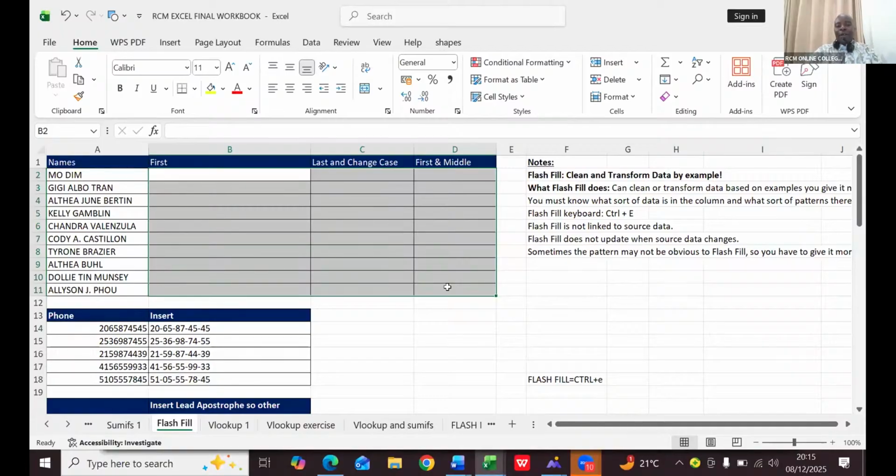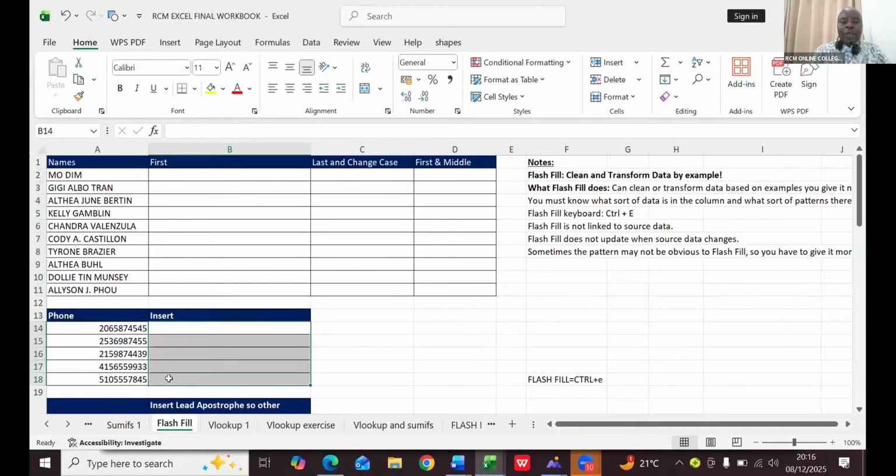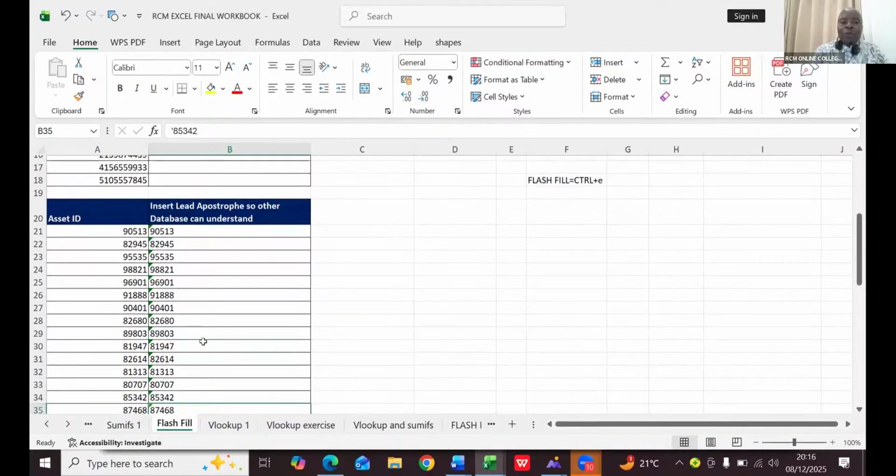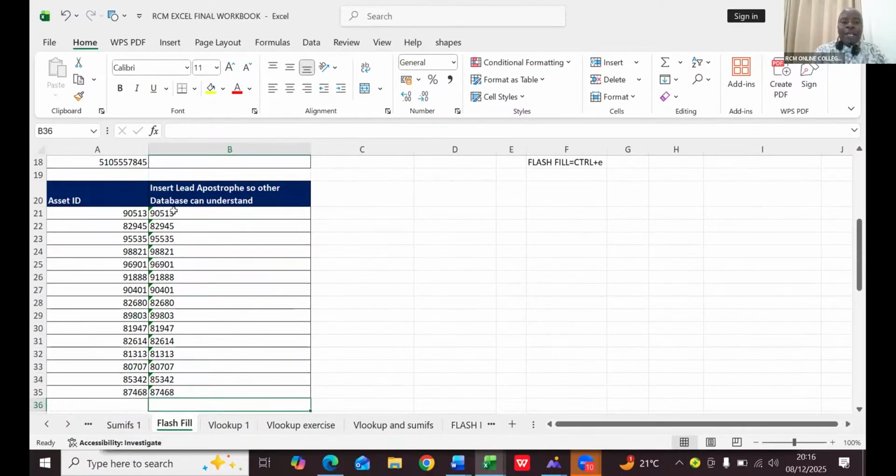So under Flash Fill, rub everything, including this, like now under phone number, and delete. Please come here, just highlight these ones and delete. You'll only be left with the phone numbers. Go still down to the last one. Under this one, highlight everything up to here and delete.